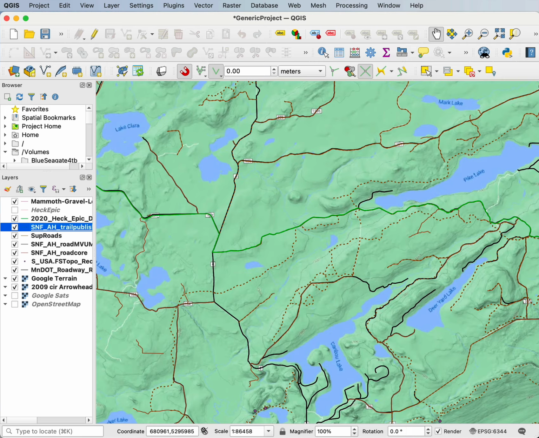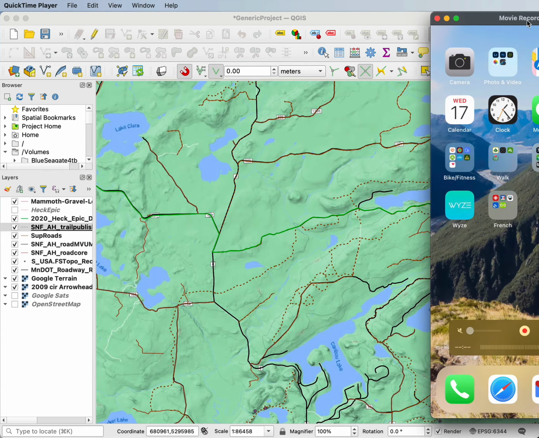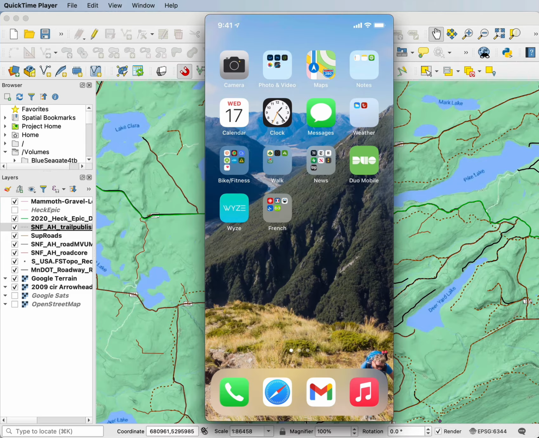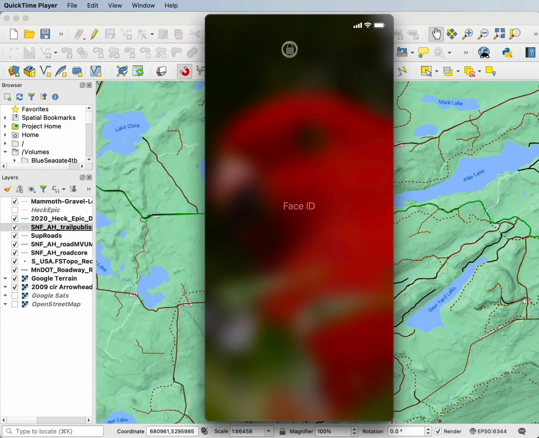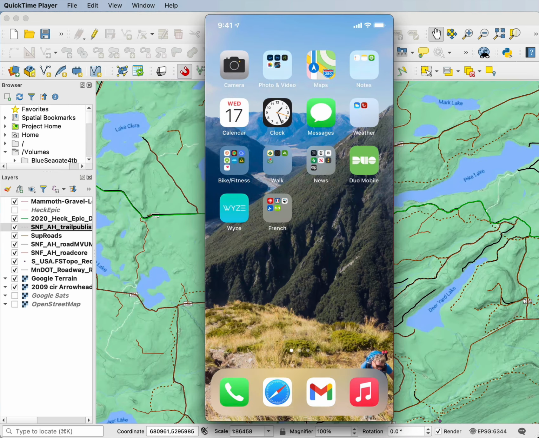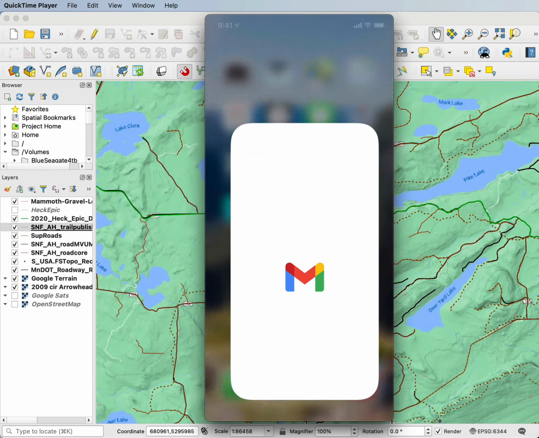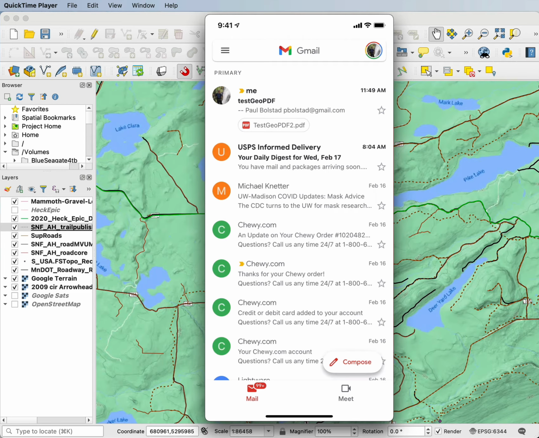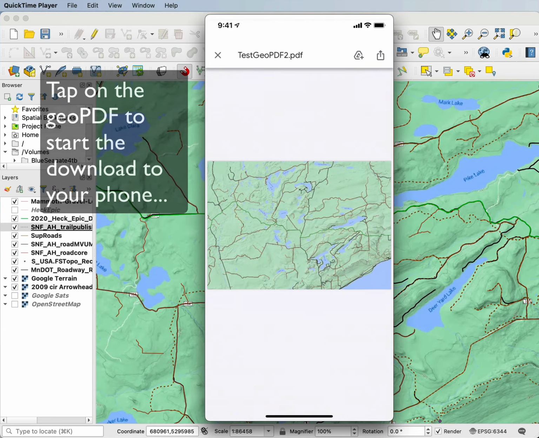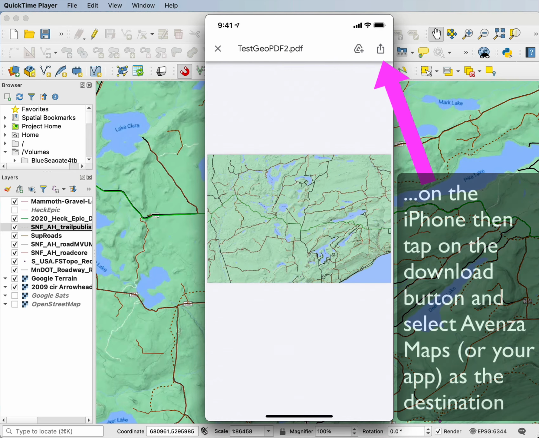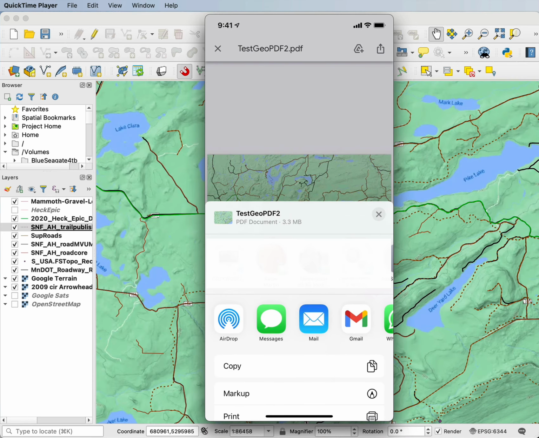Now I'm using an iPhone. It's a very similar process if you use an Android or other version. So here I'm going to go with my iPhone. I'll show you that I open up my mail, and in my mail I have that GeoPDF I mailed to myself, so it's from me to me. If I tap on the PDF, I get the download preview, and up in the upper right corner I can download that to a list of possible locations.